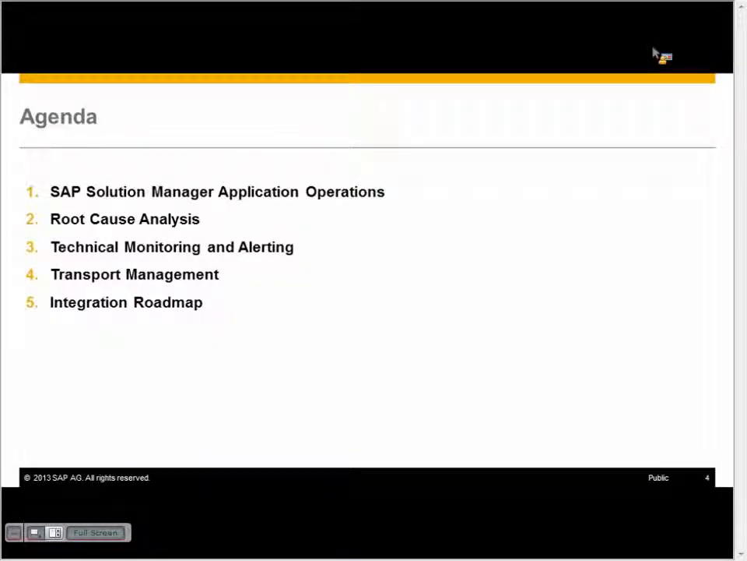So this is the agenda for us today. We'll talk about the application operations, the root cause analysis, the technical monitoring part and alerting, the transport management thing, and just give you a quick roadmap of how the Solution Manager releases are coming and helping us in the mobility space. After that, my colleague will take you through the configuration part of how we can configure Wily Introscope as well as Solution Manager for mobile landscapes.